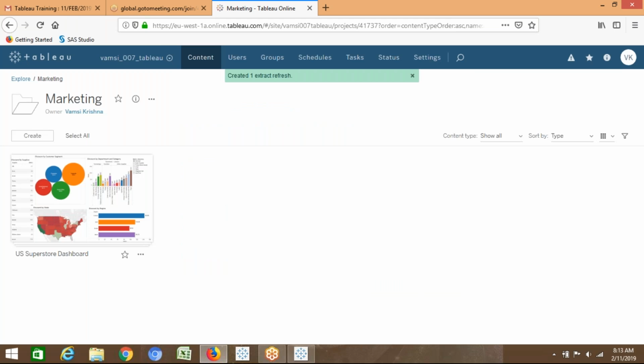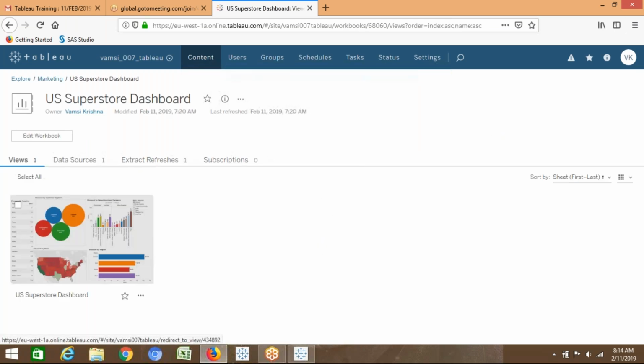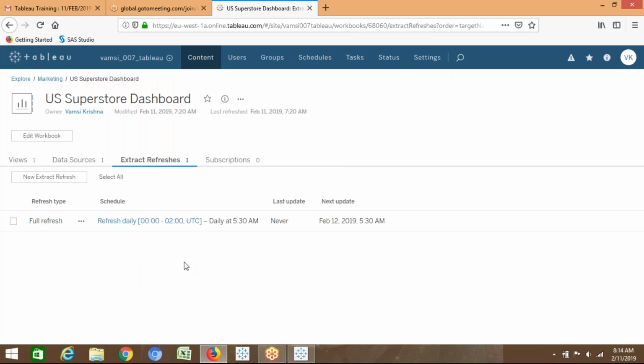Now, how do we confirm? Once you have set that refresh, how do we confirm? You just go into the dashboard now. Click on that dashboard. Now you see views, data sources, extract refresh, extract refresh. Click on that. You see this? So tomorrow at this time, automatically the refresh would happen.